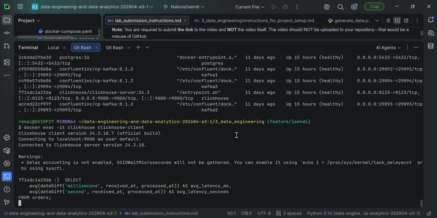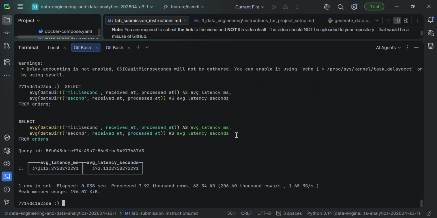The difference between received_at and processed_at represents the end-to-end latency of the pipeline, so how long it takes for data to move from Postgres through the streaming system into ClickHouse. When we run the query, we're calculating the average time difference between the two timestamps using the dateDiff function in milliseconds and seconds.